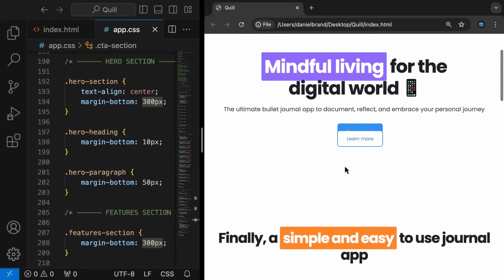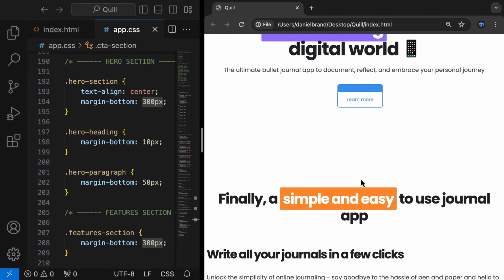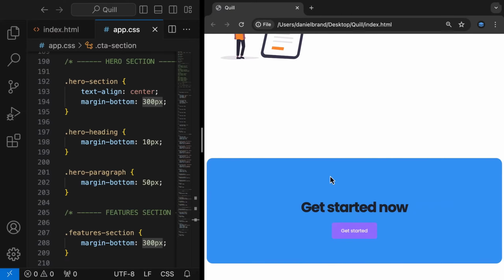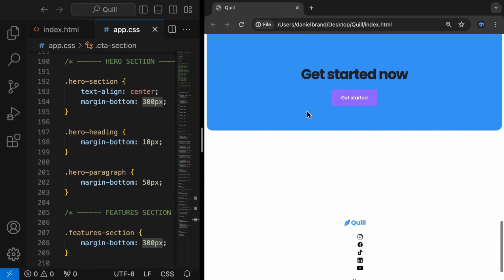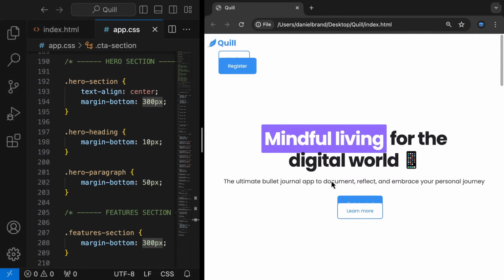Margin is typically the most useful in creating lots of white space between different sections. So between the hero section and the features section, or the features section and the call to action section, and the call to action section and the footer. That is where margin is most commonly used.